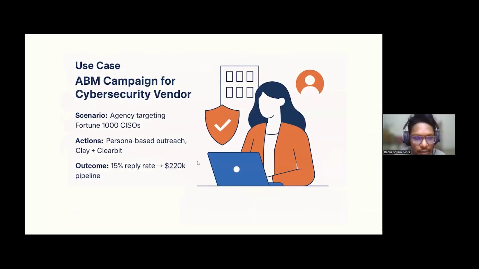Then let's talk about another use case here. This is an ABM campaign, an account-based marketing campaign, for a cybersecurity vendor. Imagine there is a cybersecurity company who wants to break into the Fortune 1000 companies, and they want to target the chief information officers or cybersecurity officers of the top companies in the world. They want to tailor-make their strategy and figure out the right set of people to target. This is a laser-targeted audience I'm talking about, like the chief information security officers of Microsoft, Google, and the likes.